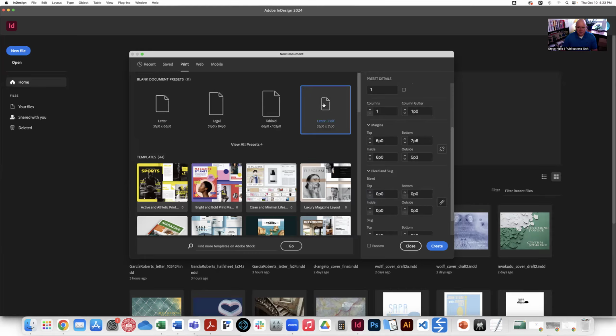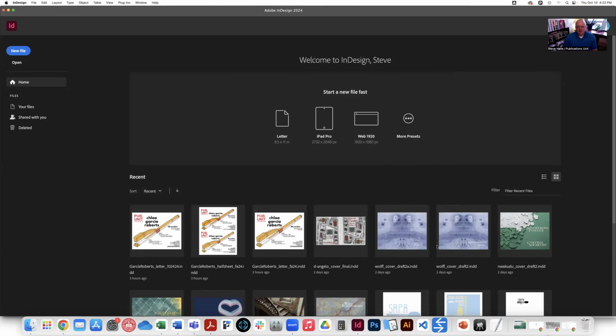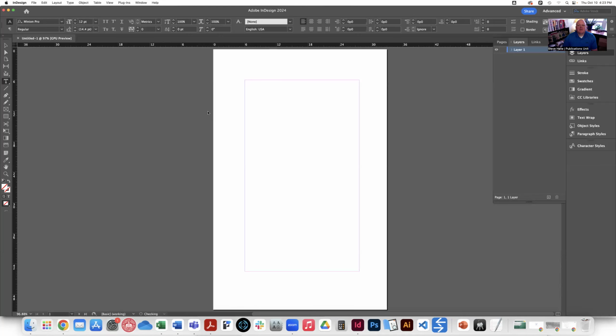Okay, so just to recap, I've selected letter half, which gives me a width of 33p0, a height of 51p0, 100 pages, and with my margins at 6p0, 7p6, 6p0, and 5p3. And now I'm going to go ahead and click Create. So once I do this, I have my book.